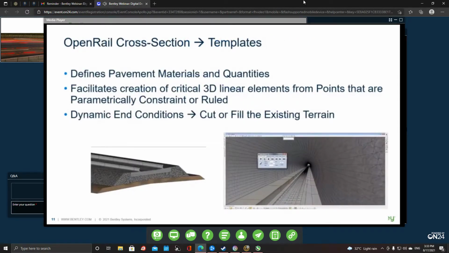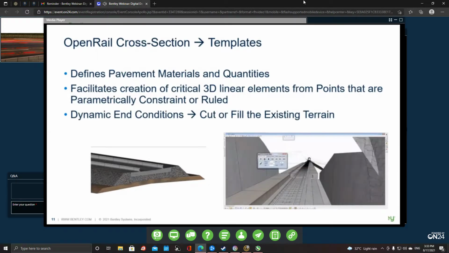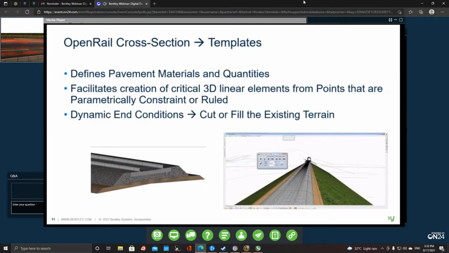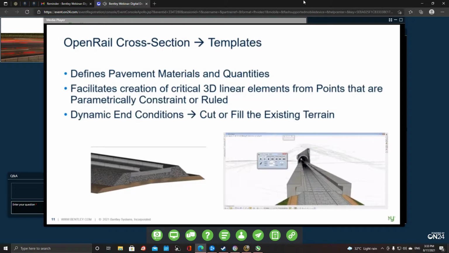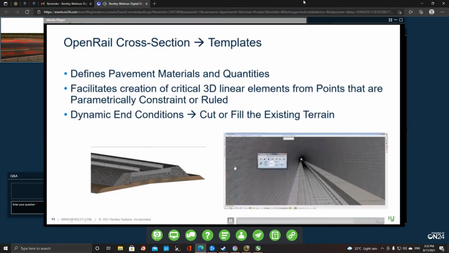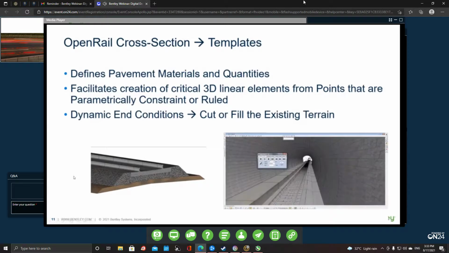Now, let's dive deeper into the benefits of using this template-based approach that I have mentioned for the design and modeling of your rail information model. As you saw in the previous slide, and also in the image below on my slide, templates are like your typical cross-section, which facilitates the creation of the pavements and pavement materials and quantities of your corridor.